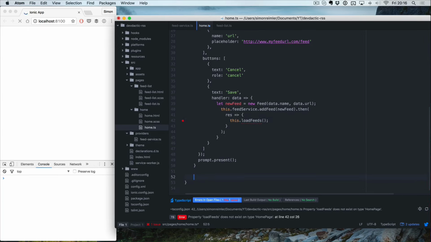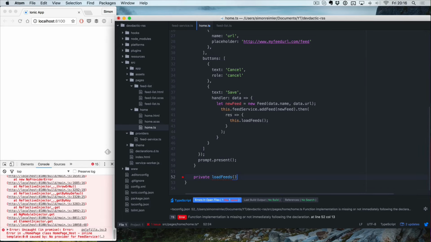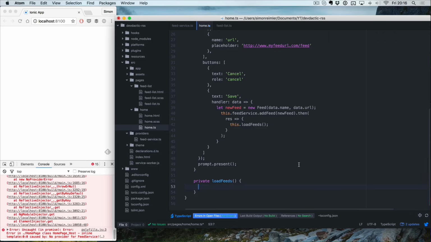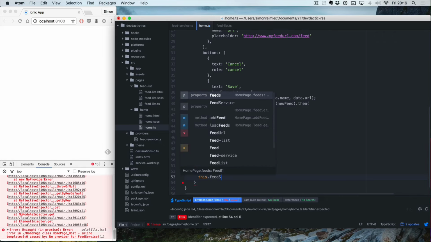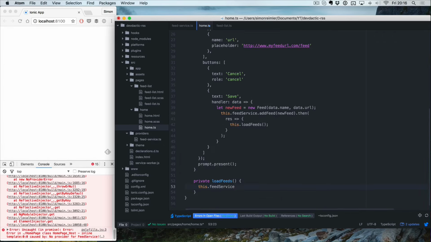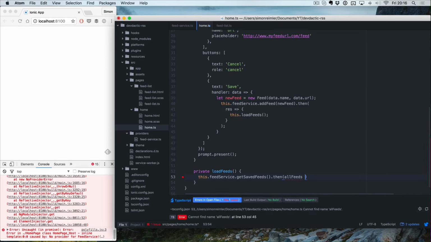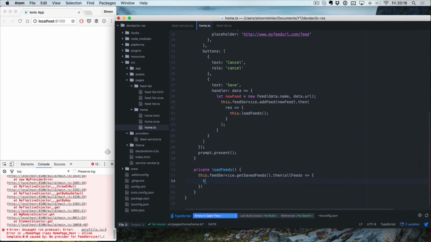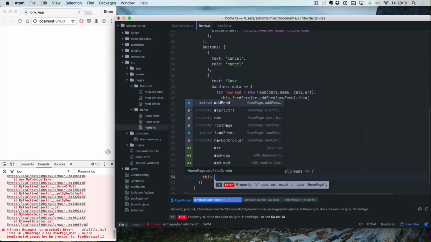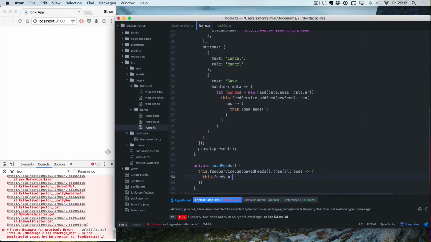So let's implement our loadFeeds. Yeah, we got some errors on the left side, but that's fine. So we will use our feed service in the loadFeeds to get saved feeds. And once we get the data, we should have all feeds, and we can simply say this.feeds equals allFeeds.